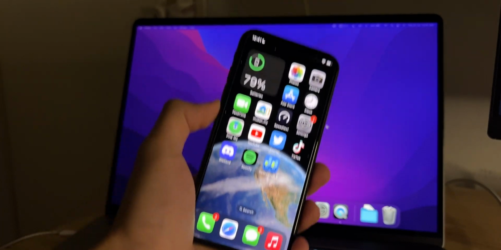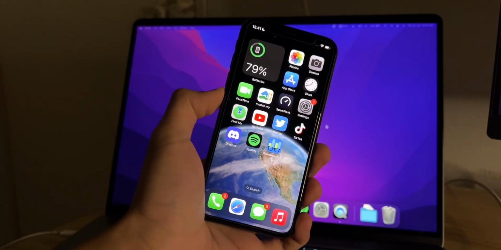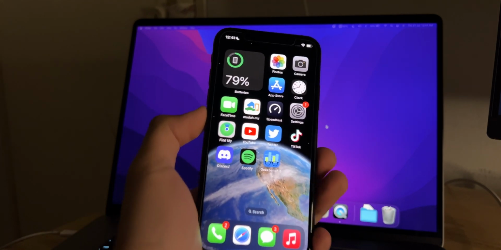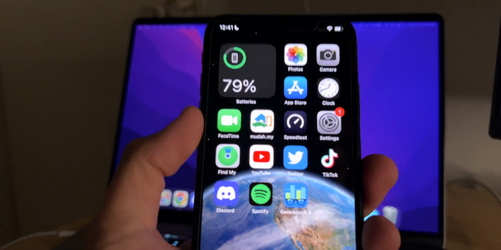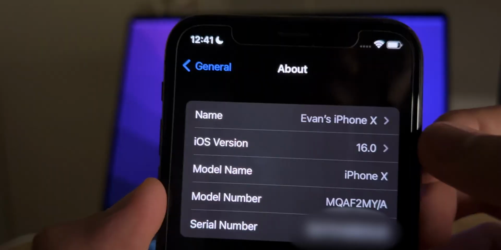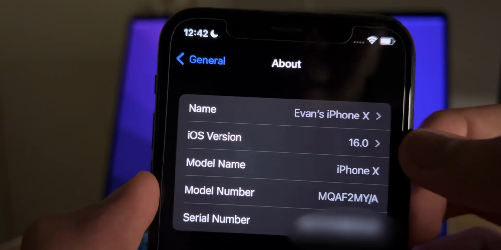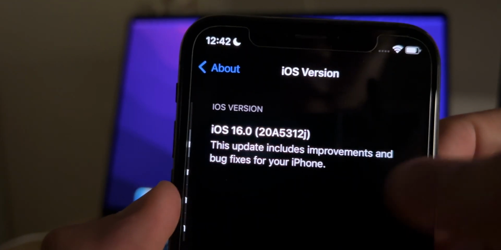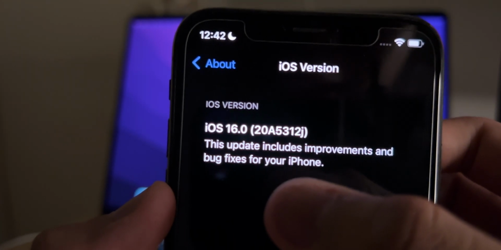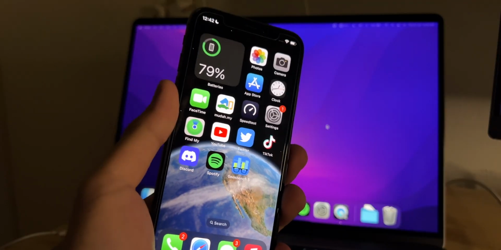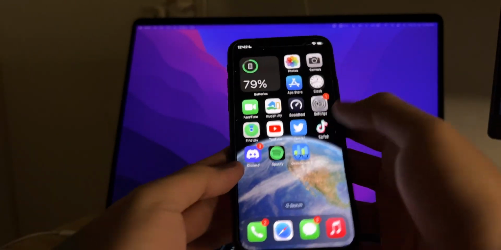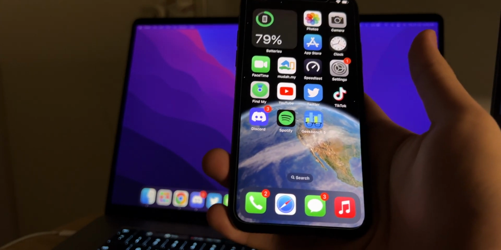Hey guys, I'm going to show you how to downgrade your iPhone from iOS 16 beta to the iOS 15 public release. You can see I have my iPhone 10, and if I go to Settings, General, About, this iPhone 10 is running iOS 16 beta. If I go to more info, you can see it's running 20A5312J. This is the developer beta 3 re-released version, by the way, and this will work on the public beta and the developer beta.